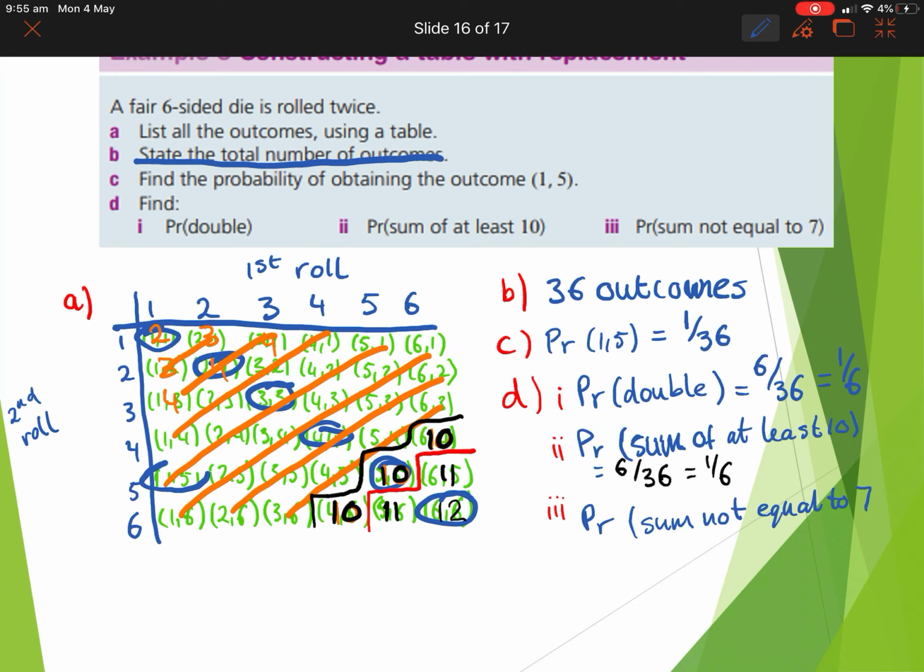Okay, and the probability of a sum not equal to 7. So what we're going to do is find how many outcomes you get where the sum is equal to 7, because it's going to be a lot quicker finding that. So if I look here, they've got a 6 and a 1, that's a 7. You get a 5 and then a 2, or a 4 and then a 3, 3 and a 4, 2 and a 5, or a 1 and a 6.